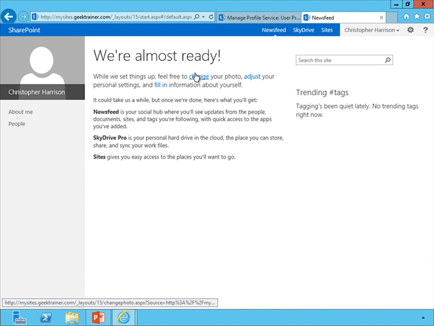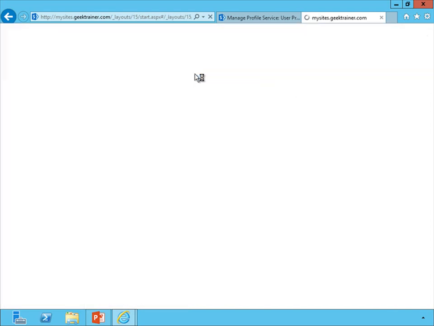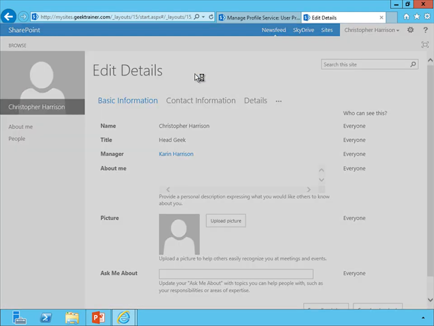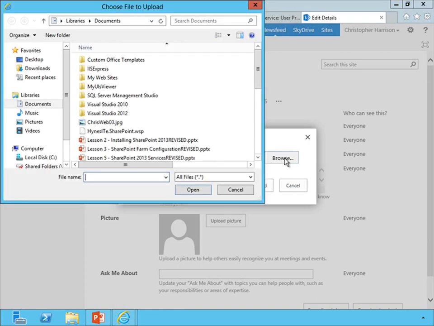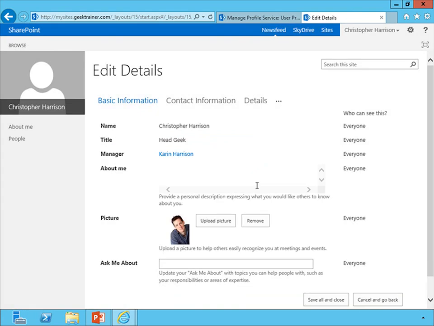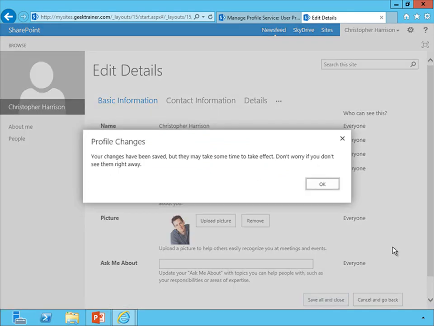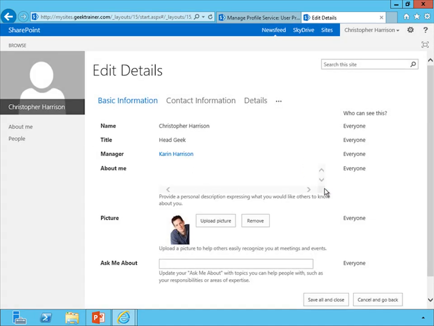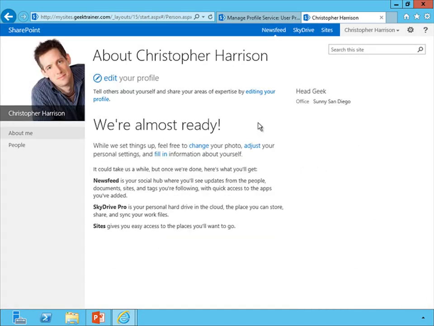So if I want to change my photo, then I just simply hit change. And then I could go ahead and browse to a picture here, hit upload, and voila, there is my little picture. And then I can also go in and start adding in whatever additional information it is that I might want to fill in about me. Pretty slick.